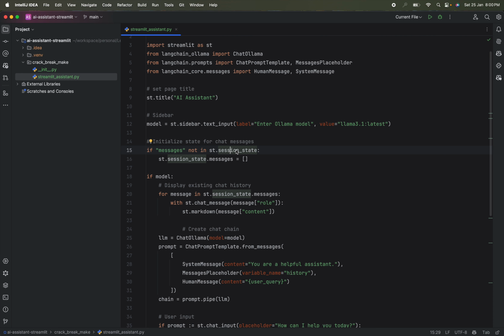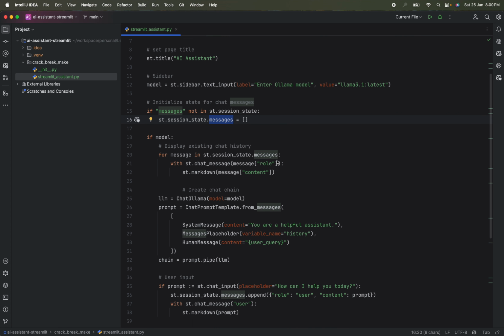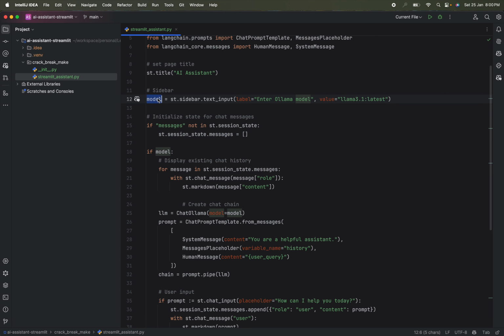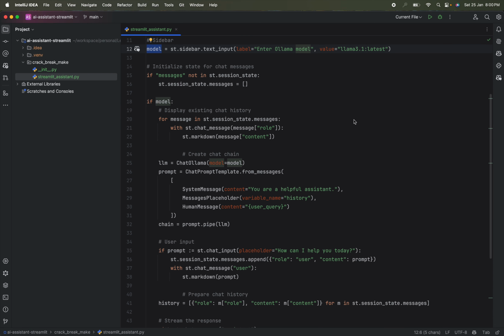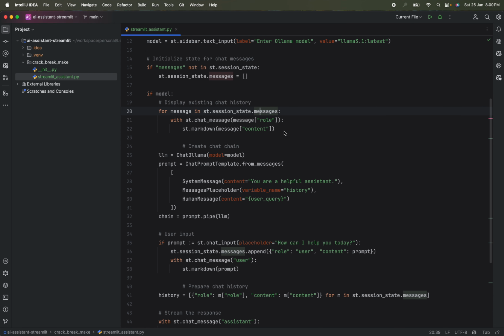Next is we are creating a session state. Now you might wonder, what is the state? Now state allows us to effectively share state or variables between reruns. A simple example would be, if you want to share your cart between two different pages, store it in the session state, right? In our case, we want to store the messages, the conversations that we will have with the chat model. Next, we were checking if you have already entered the model. If you have already entered the model name in the sidebar, then we will first display all the messages from the session state.